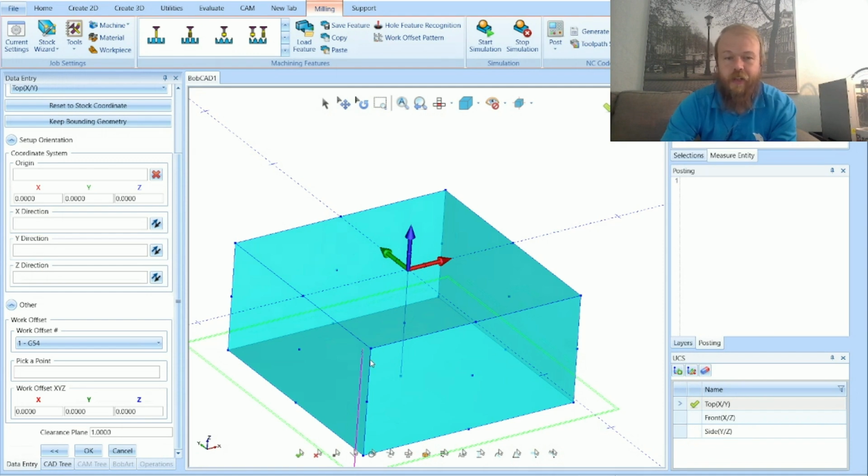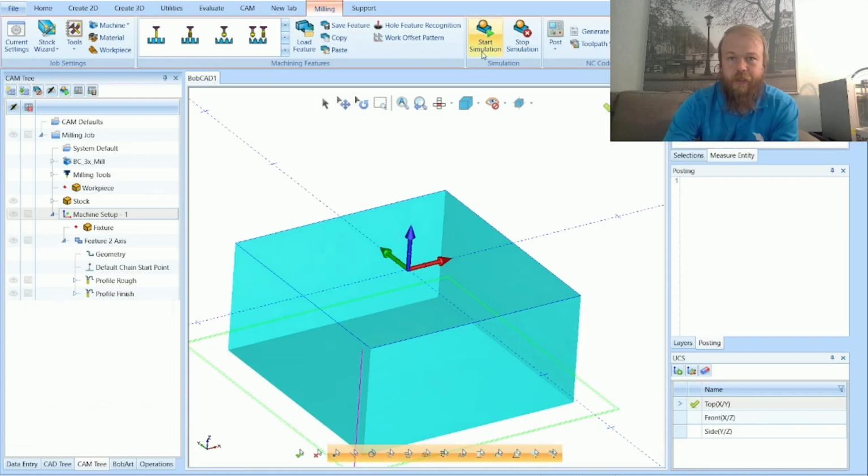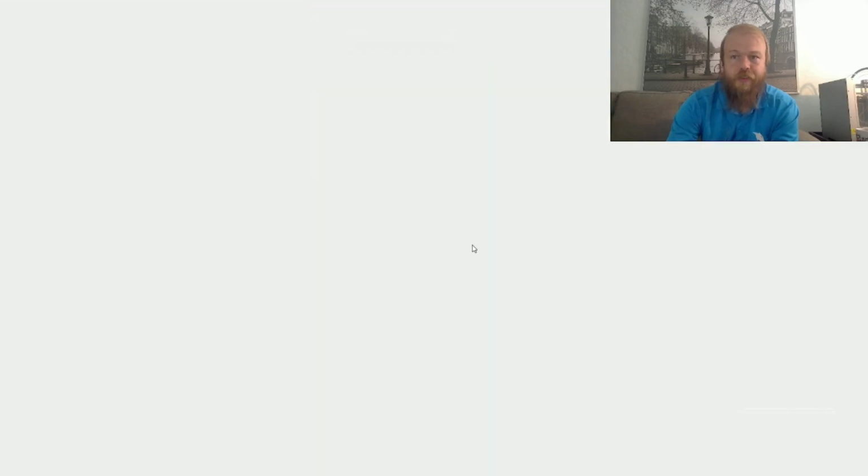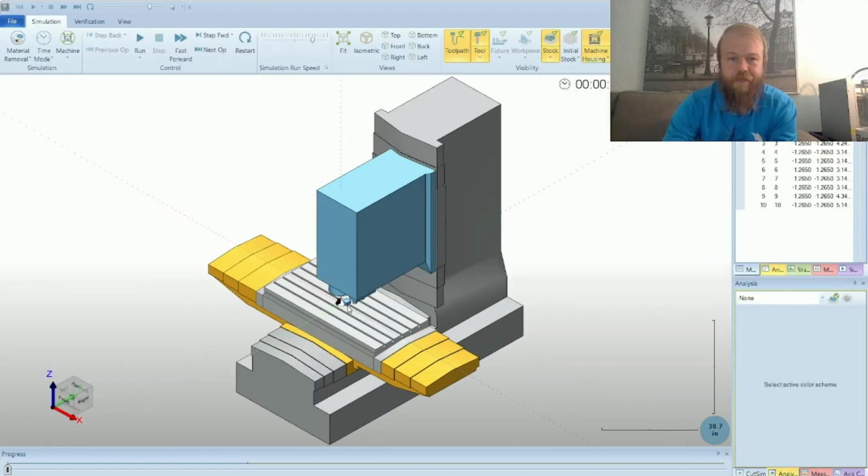So the thickness of the stock is 1 inch. So if I want to raise it above the table, I type in 1 inch in the Z direction here. I always mention that the work offset XYZ numbers here, when I change them, do not change anything in the G code itself. It only changes the position in the simulation. So if I raise the stock up 1 inch to get it 1 inch above the table, I click OK. I go to simulation, and then we'll see the stock on top of the table now.